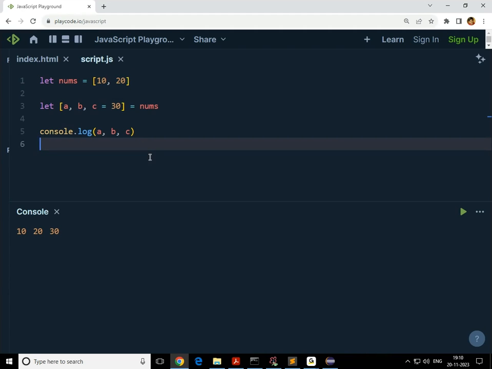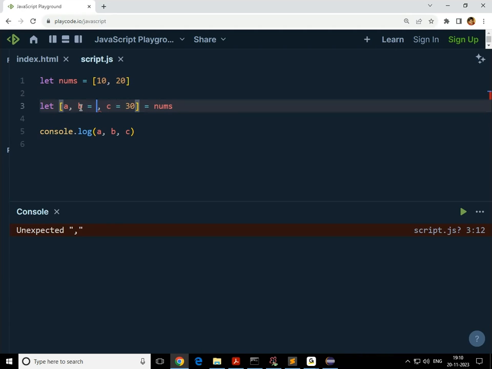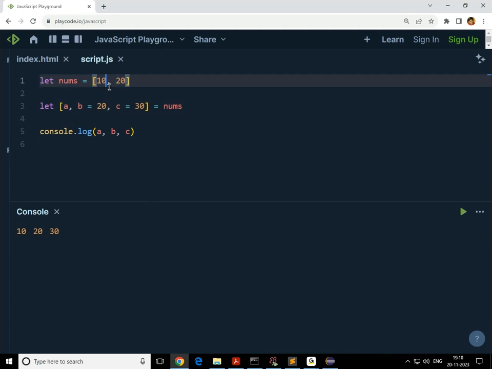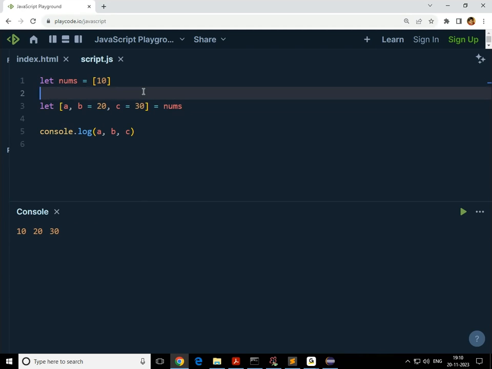This is very handy sometimes because you want to have three variables and their values should come from this. But if you don't have sufficient values, you want to have some default values. Well, it can be done for more than one variable. I can just put it like this and say this is just one element. So b gets 20, c gets 30. This is another interesting possibility.